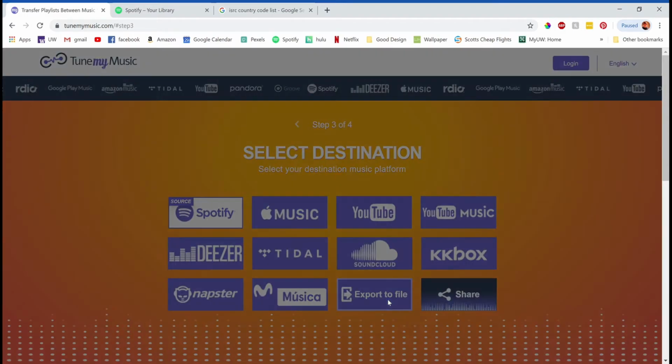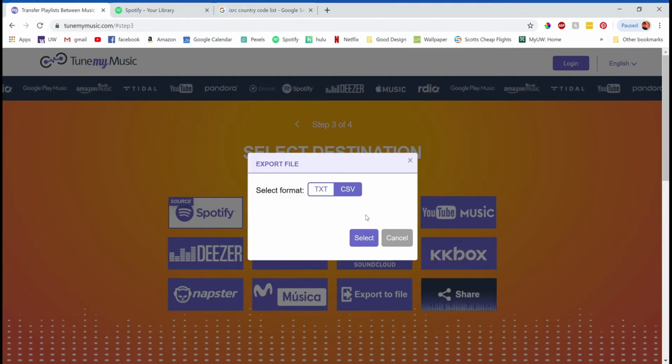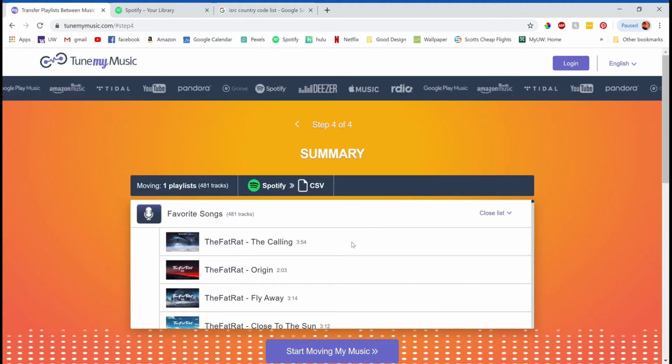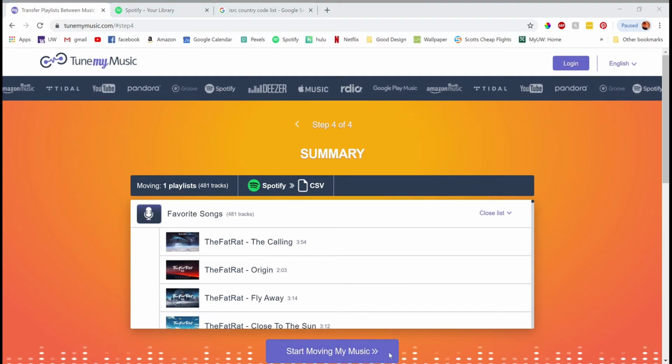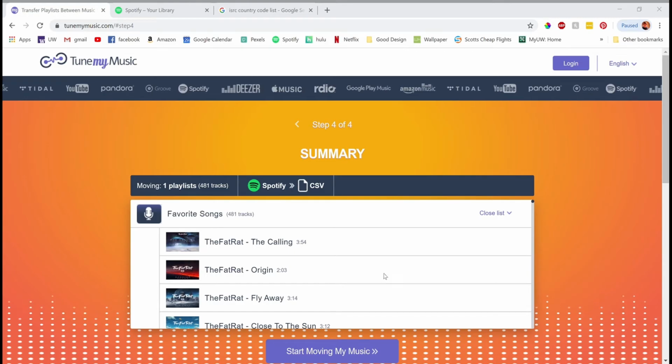Finally, go to the export to file, CSV, and select. And then you would click start moving my music. I already got the file that they give you, so I'll just go over that now.